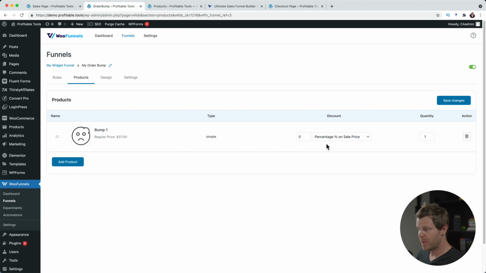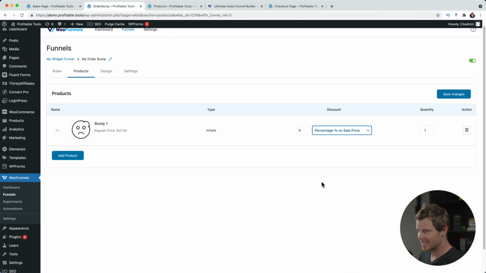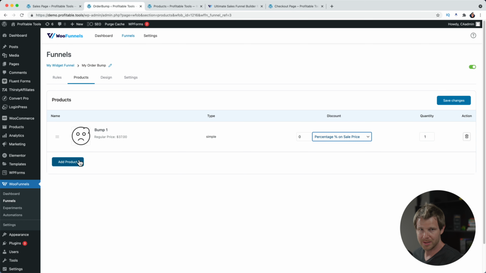Now for my bump offers, you have the option to add a discount in. You can do a fixed discount, a percentage on the regular price, or a percentage on the sale price, which are two different options inside of WooCommerce. If you're not familiar, they have a sale price and a regular price. So we can go ahead and add that discount in here if I want. And I can also add in another product here if I want to as well. Now don't get confused because that's not another bump offer. I'm gonna go ahead and save this. We'll come back to that screen.